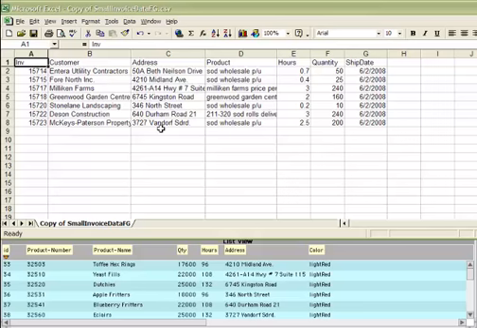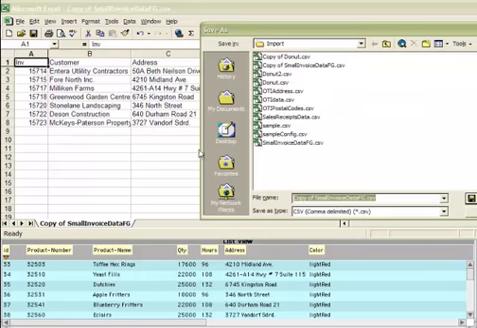MaxScheduler imports raw text data in the form of, say, a text file, TXT, or CSV. An Excel spreadsheet can be converted into CSV through File, Save As, and there's an option here, Save As Type, CSV. CSV means comma separated values.